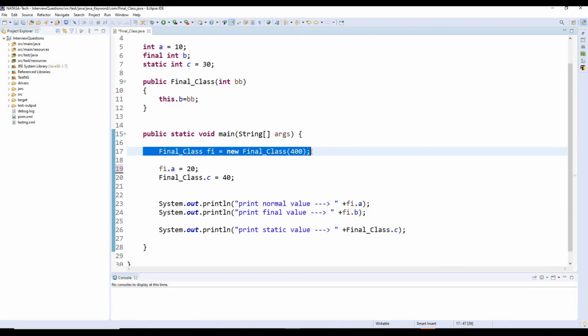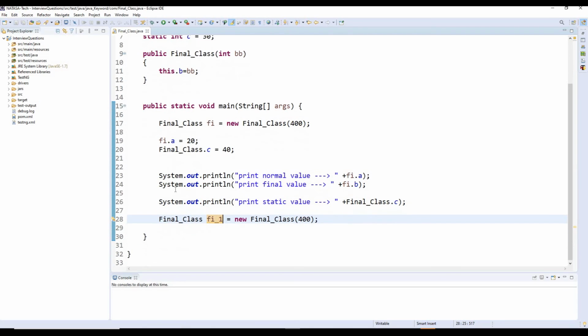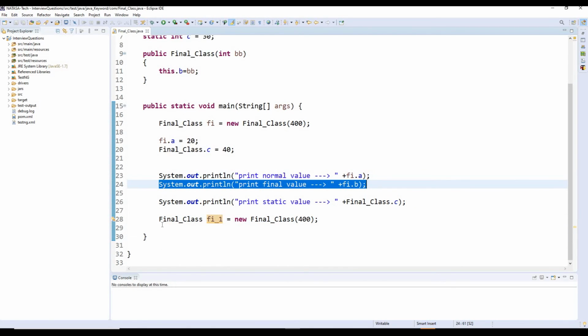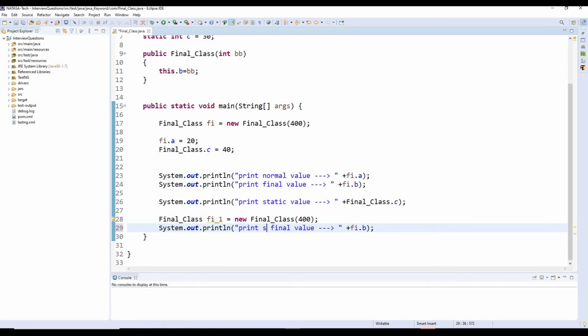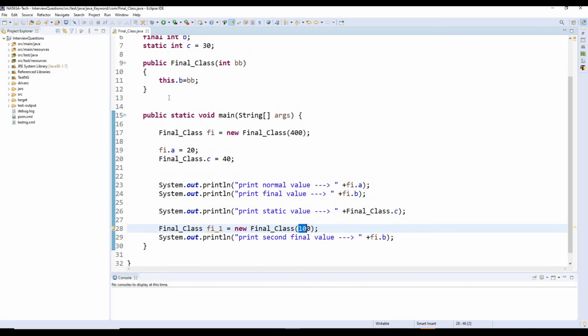So again I'm going to assign another value. I'm going to create another reference variable fi_1. You just copy and paste this for the second final value, fi.b. Here I'm going to change it to 100. Now I pass two different values for the final variable. First one is 400, second is 100, right? So using this blank final variable and also using this constructor, we can pass different values to the final variable, right?